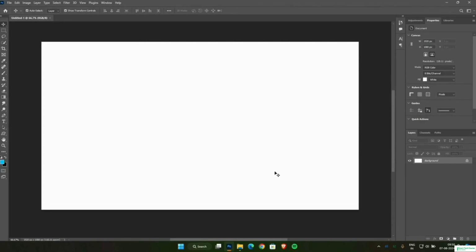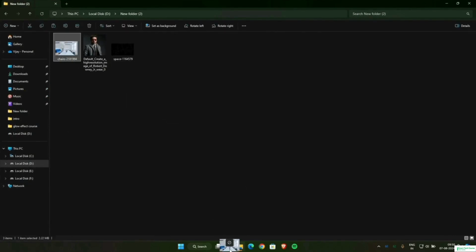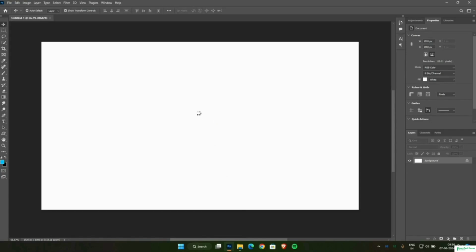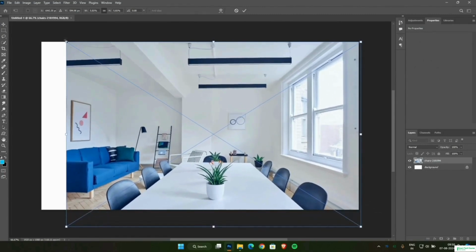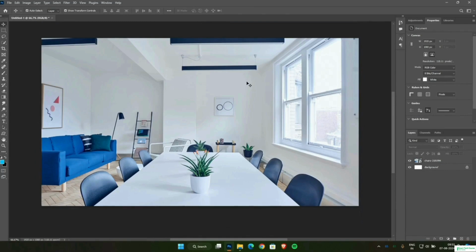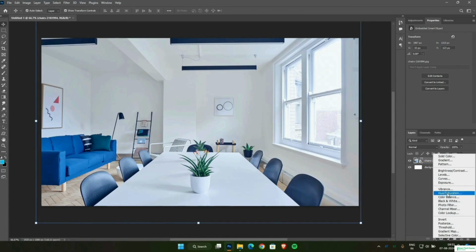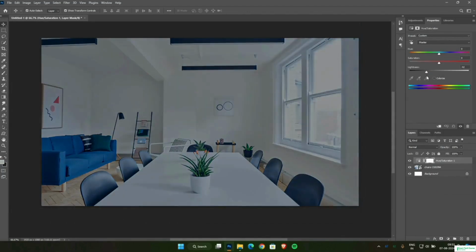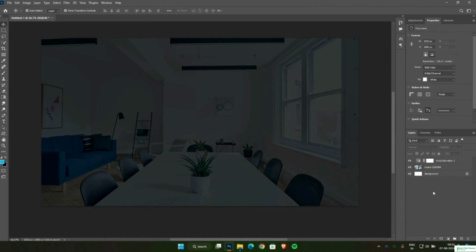Next, we will bring our background image onto the canvas. After that, we will increase the size of the background image so that it fits the canvas. Great. Now it looks much better. Now we will go to the layer section and select the layer of this image. Then we will open the saturation option and darken the image a bit like this. We are darkening the image so that our model and other elements stand out brightly and stay focused. Great.